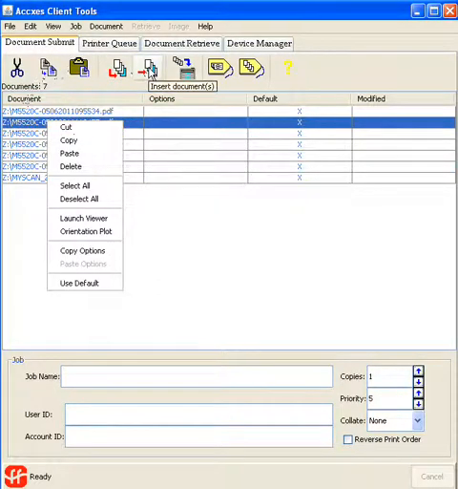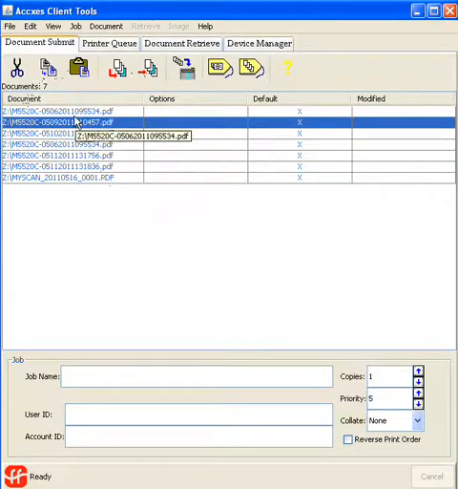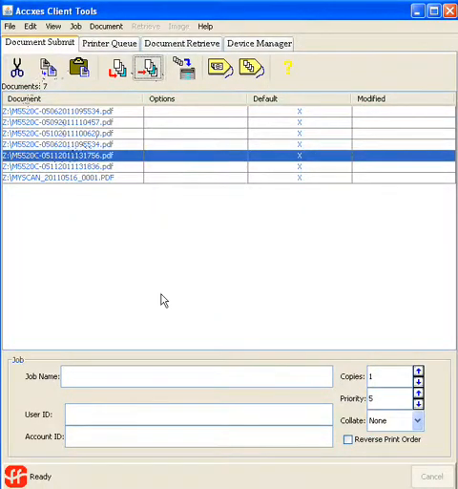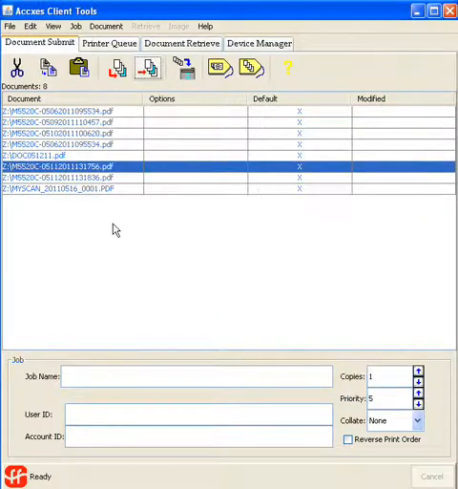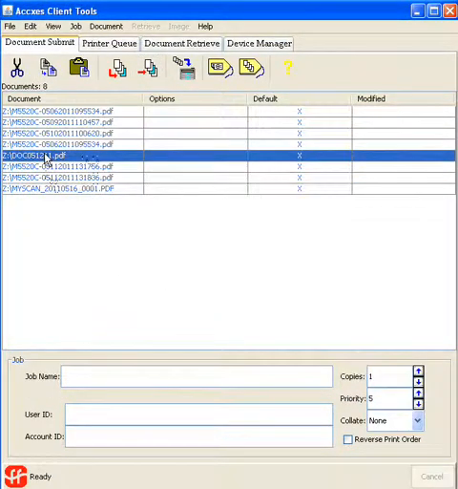The next button over here is the Insert Documents. Again, you can insert documents. You can cut and paste these within your lists as well. But I can come in here, insert, and insert this document here right before it. So it allows you to insert one document or multiple documents, whatever you choose, to your existing job list.